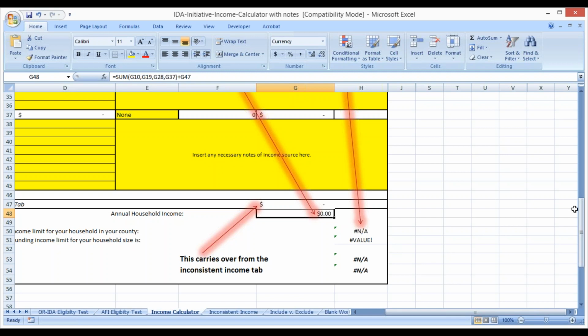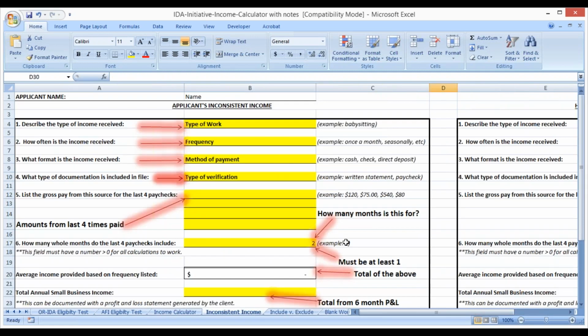Okay, so that's the tool itself. The inconsistent income tab has room for 2 different people or 2 different types of work for that one person. This top section is only if they receive inconsistent income that is not seasonal or self-employment. So for example, they get paid cash to do babysitting. You'll put the type of work, which is just a very brief description of what they're doing. You'll put the frequency that they're being paid, the method of payment, and the type of verification.